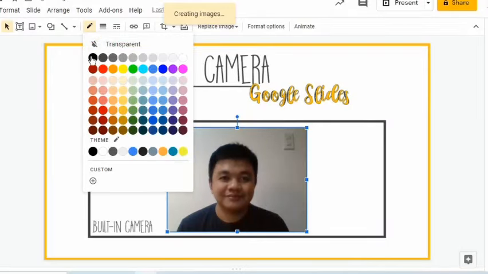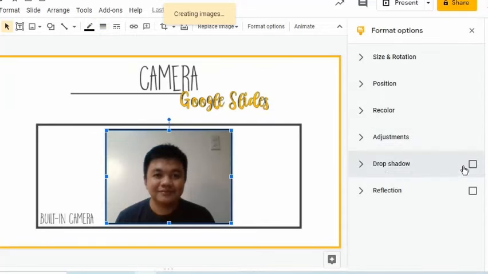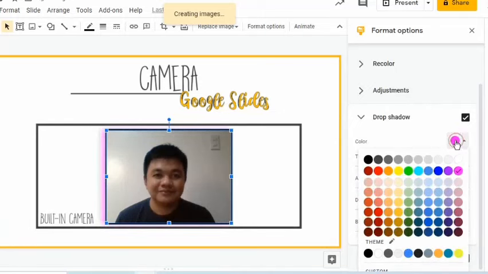I can also set its border color, weight, and dash. If I don't like it, the Reset Image button can also be used to bring it back to the original state. I can use the format options to add drop shadow. I can adjust its transparency, angle, distance, and blur radius. I can even change the color of the shadow.